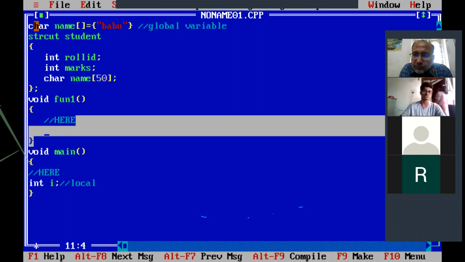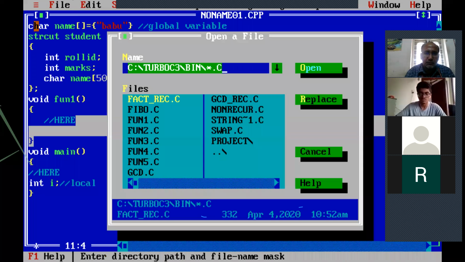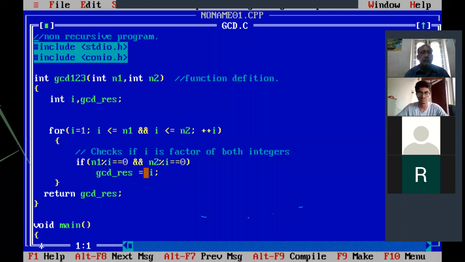Any doubts? No, sir. Sir, once you can explain GCD in non-recursive, sir. Okay, sure. Yeah. This one, the non-recursive program.